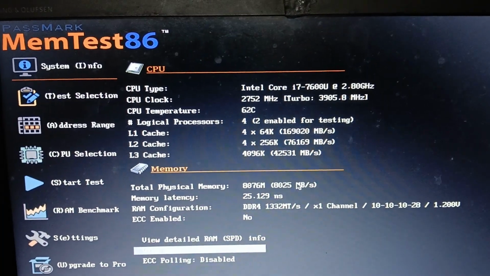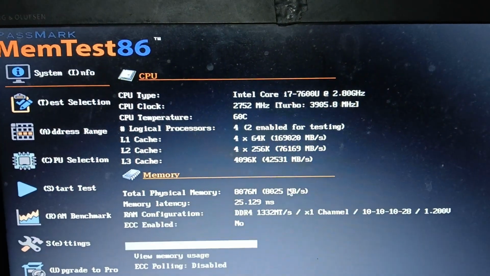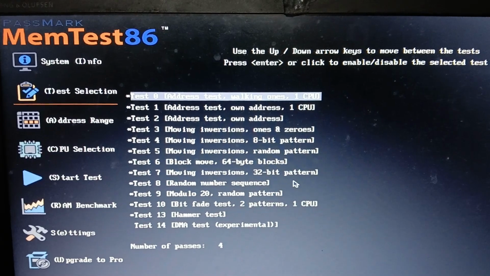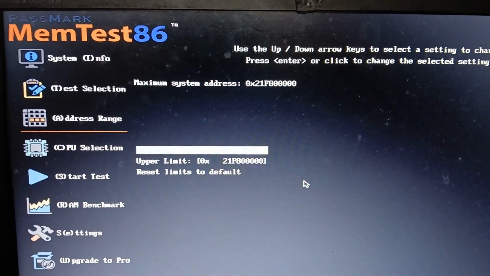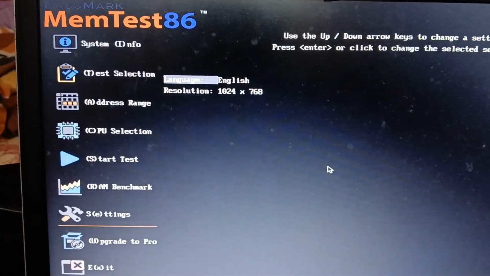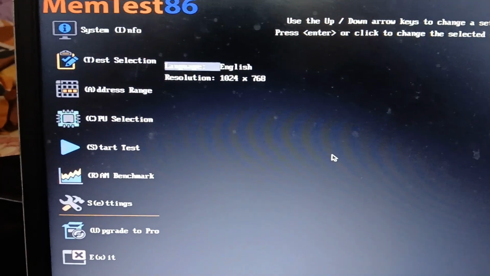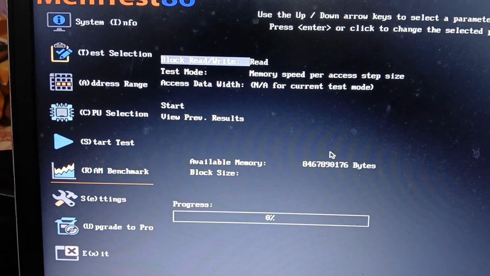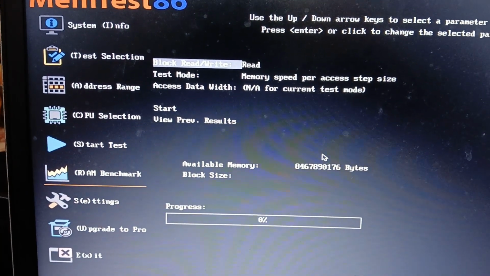Just press the key I for system info, T for test selection. So we are having these many tests available. A for address range, CPU selection, S to start the test. You can just go through these settings and get an idea, RAM benchmark and everything. So now I will just exit. For exiting we need to just press the X key.